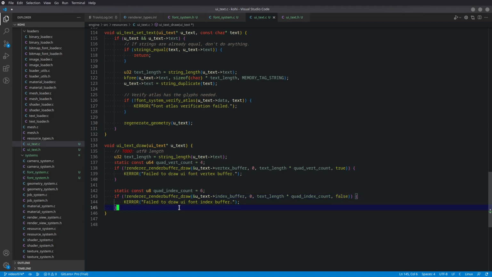And of course, we make sure those things are successful, and if they're not, we boot out. But that's all there is to drawing these things, right? It's actually really dirt simple because of the work that we did in the render buffers, right? We keep all of that logic out of here and let this just deal with the things that it needs to deal with.